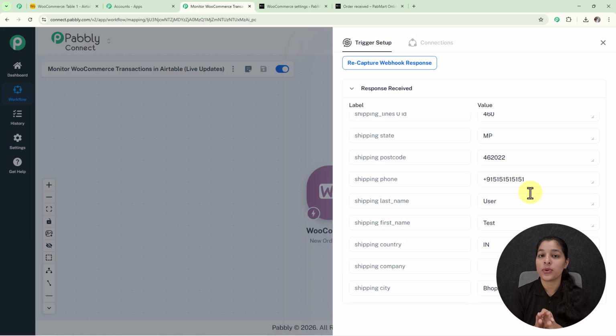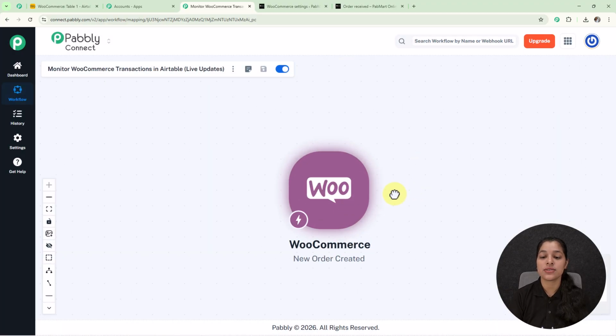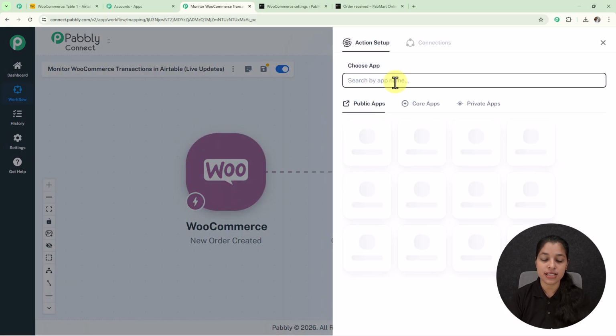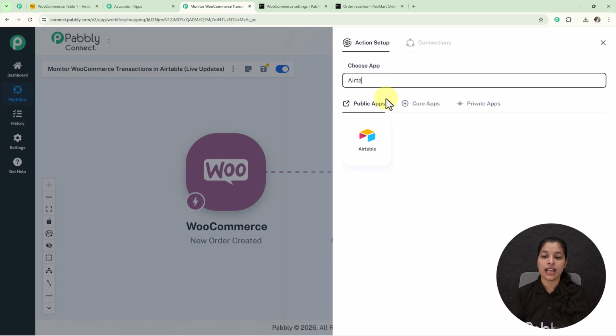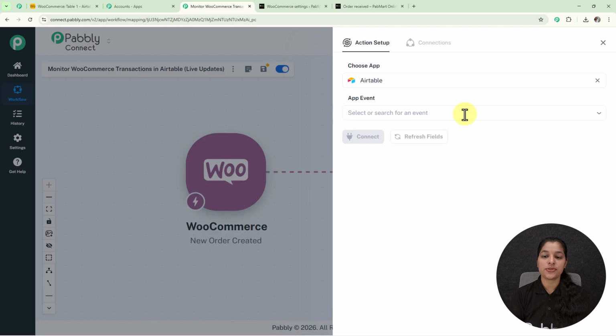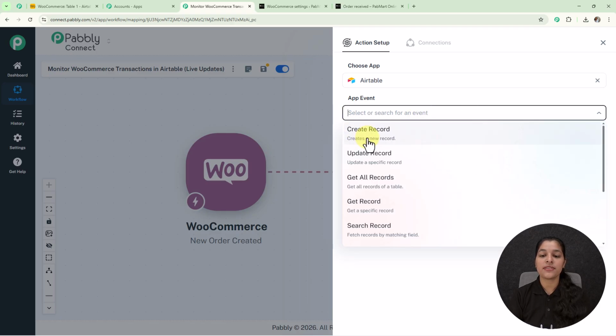So now you have seen that my trigger app is successfully integrated, and now by using this data we are going to create a new record over my Airtable account. So for that I'm going to use my action app, that is Airtable. So now let's click over this add new action step button, and here I'm going to search for my action app, that is Airtable. And here I'm getting this application, so I'm going to select it. Now I'm going to select my app event as create record.